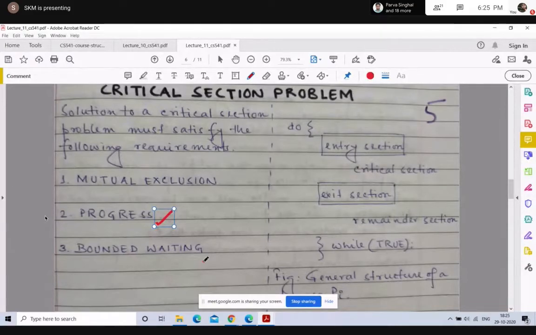Now, the next condition is what is known as bounded waiting. What is bounded waiting? Let's say a process Pi wants to enter the critical section, but has to wait for another process to leave because that process is already occupying the critical section. Let's say Pi has put in a request at time T0 to enter the critical section. Only when the process currently using the critical section finishes execution can the request of Pi be considered.